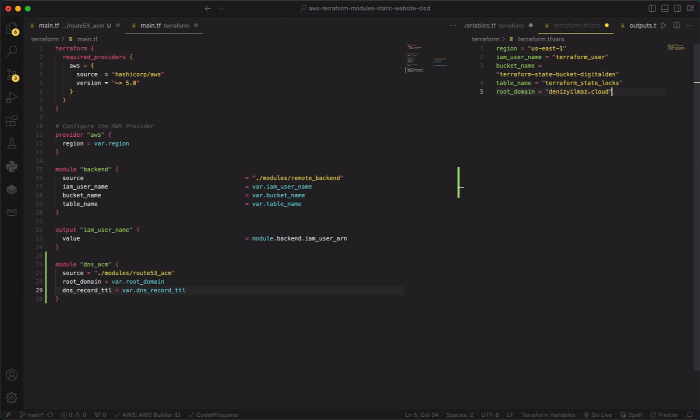Next, let's add a line for the DNS record TTL variable. On the following line, type DNS_record_TTL, followed by an equals sign and the value 300. A TTL of 300 seconds is typically a suitable starting point for DNS validation records, balancing prompt propagation and server load.